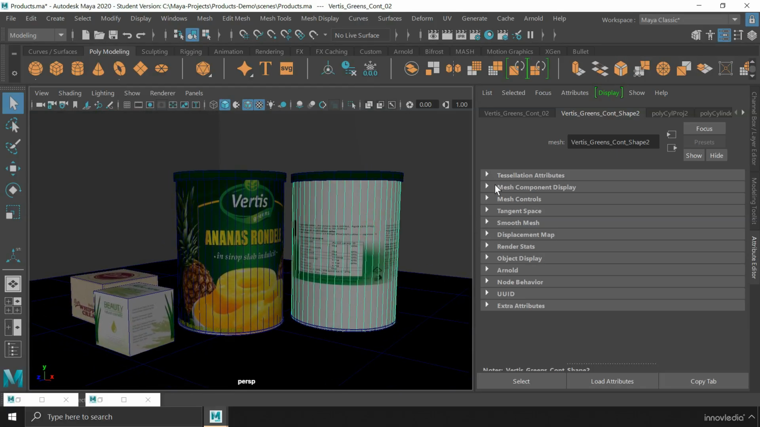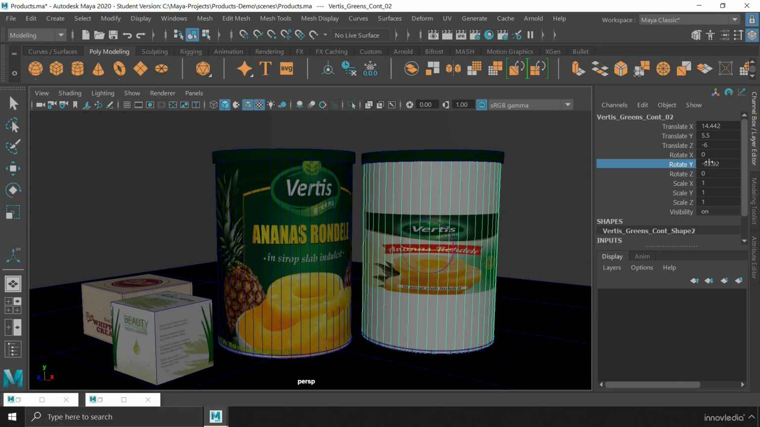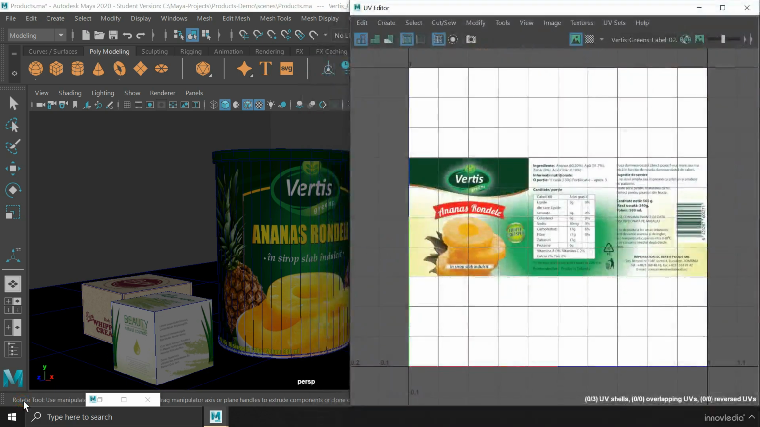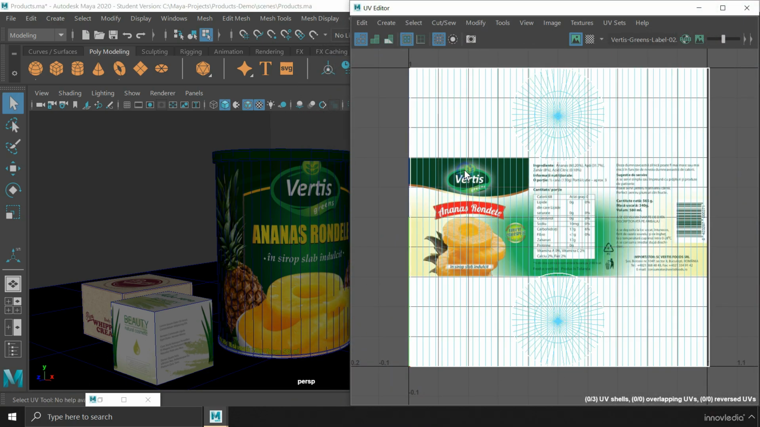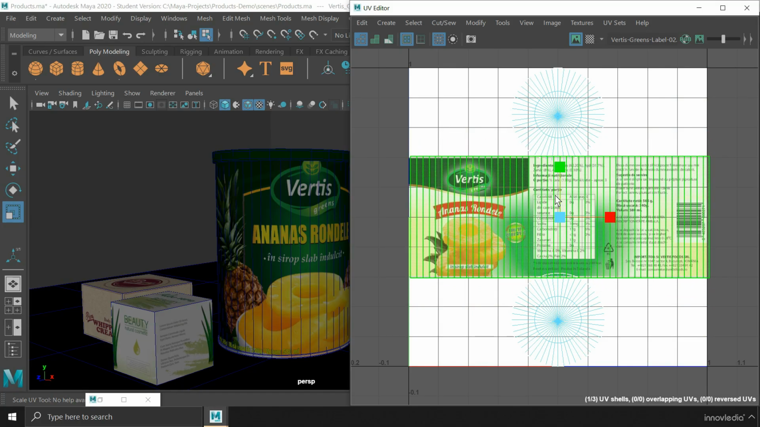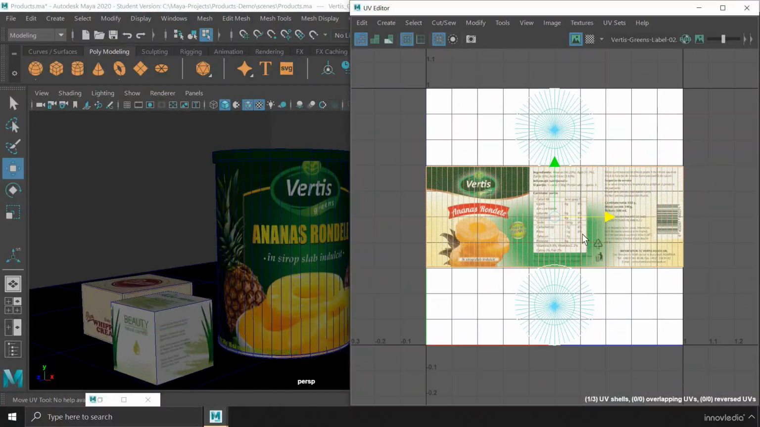I can rotate the cylinder to make it face towards the front side. Then go to UV Editor, go to UV Shell mode and select the shell. Activate the Scale tool by pressing R. To match this line on the texture, you have to carefully adjust it to make it appear correctly.